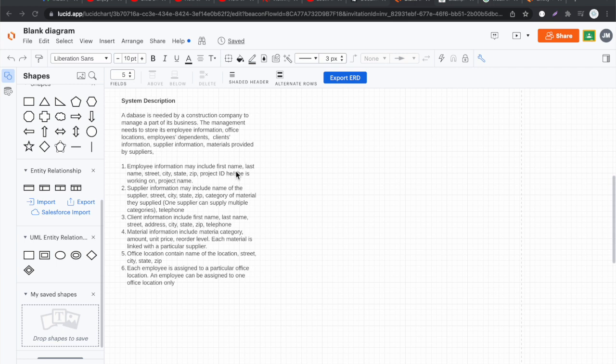information may include first name, last name, street, city, state, zip, project ID, and the project name, right? The supply information may include name of the supplier, street, city, state, and zip, category of materials they provide, and telephone, right? Remember that one supplier can supply multiple categories, right? Categories in the sense construction materials, maybe decorative materials, paints, all those categories. Client information include first name, last name, street, city, state, and zip, and then telephone.